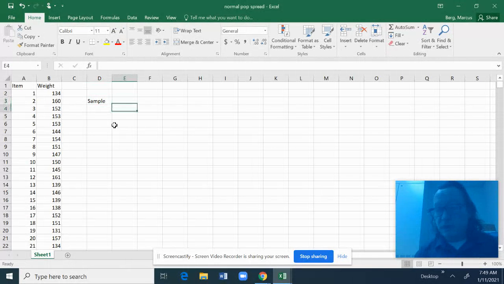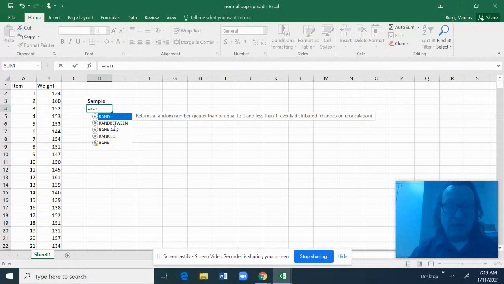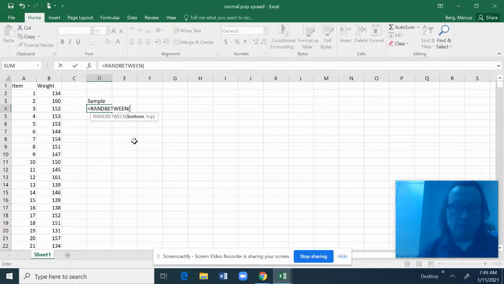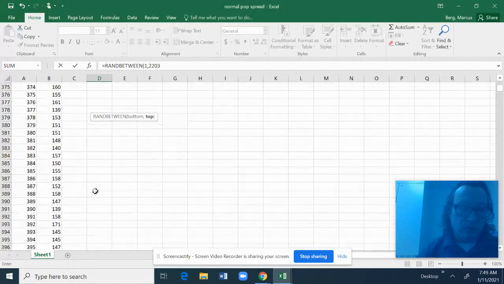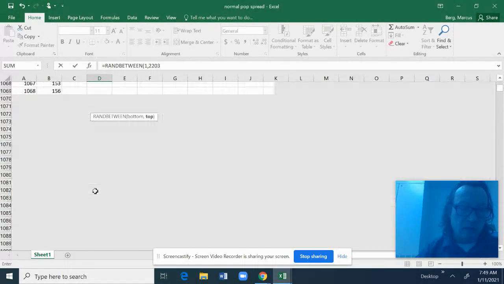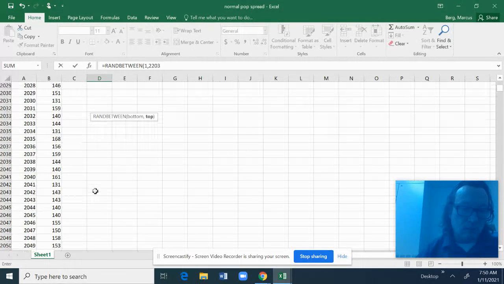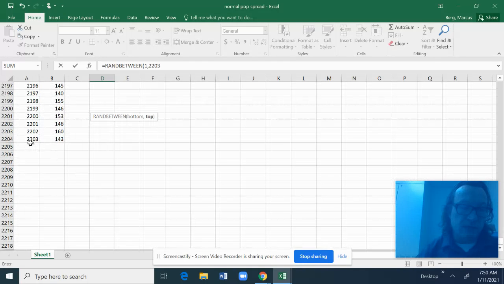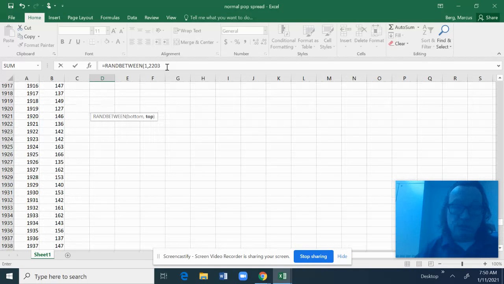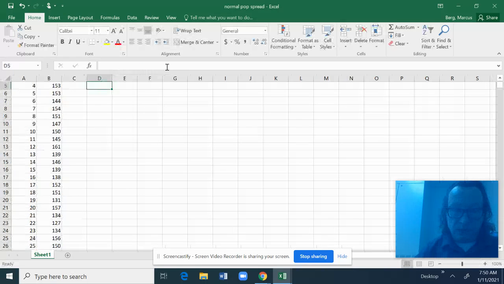I'm going to use Excel, and I'm going to type in equals RAND, and you can see RANDBETWEEN, it's called. It's going to pick a number randomly between 1 and 2,203. That would be the bottom. We go all the way down to here. That should be the very last. 2,203 is the last number. So we're going to pick a number between 1 and 2,203.